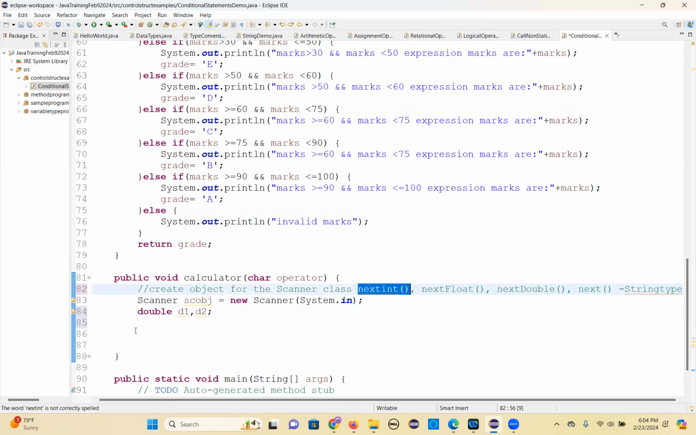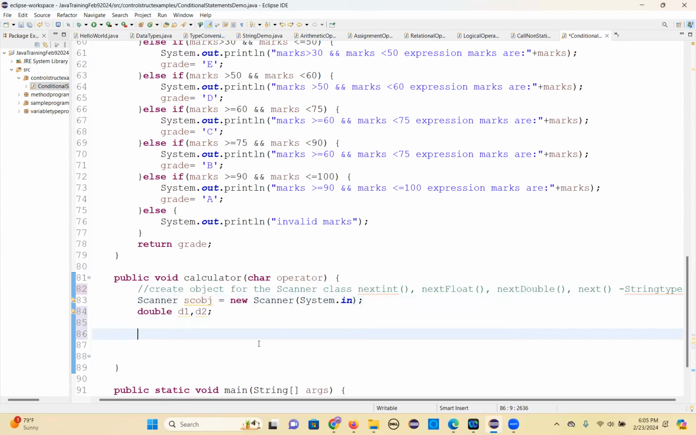How can you call return type non-static methods? With the help of an object, the Scanner object dot nextInt, nextFloat, nextDouble. But return type methods, how can you call them? The variable: double variable name equal to. Now I declared already double d1. So I need d1 to call the nextDouble method, to assign the d1 value.